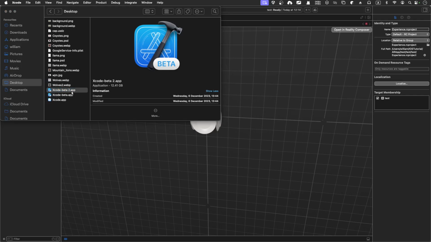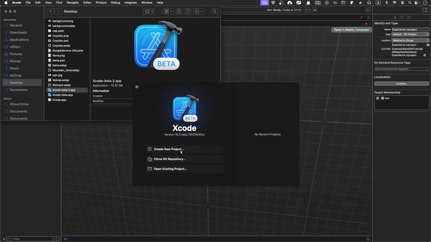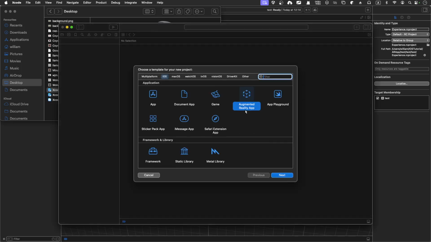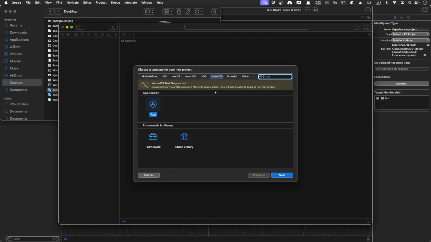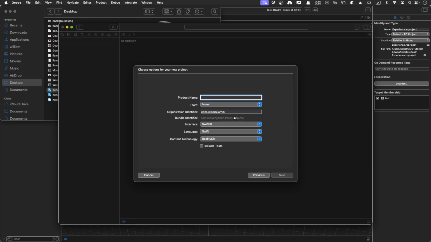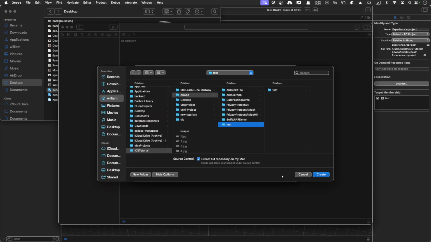You can double click it, and we got this version of 15.2 beta here, and you can create a new project. You guys can see you can create Vision OS, but right now I do not have the computer to run this. So I have to choose iOS Augmented Reality app, and you can click next, and you can say some test, right? And you can say next.